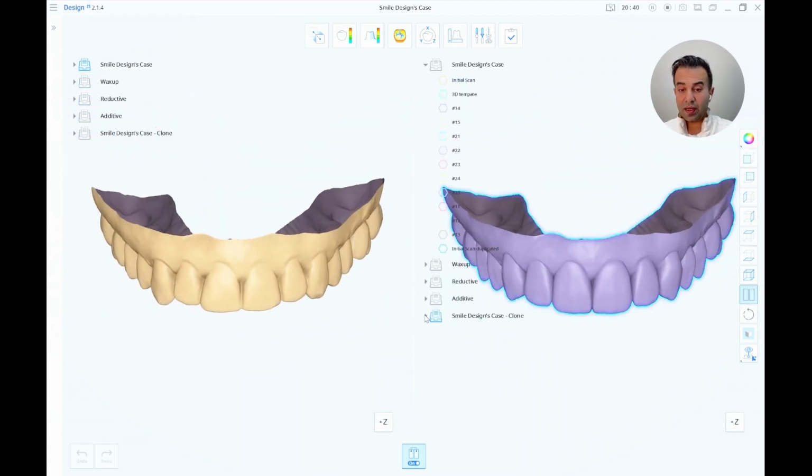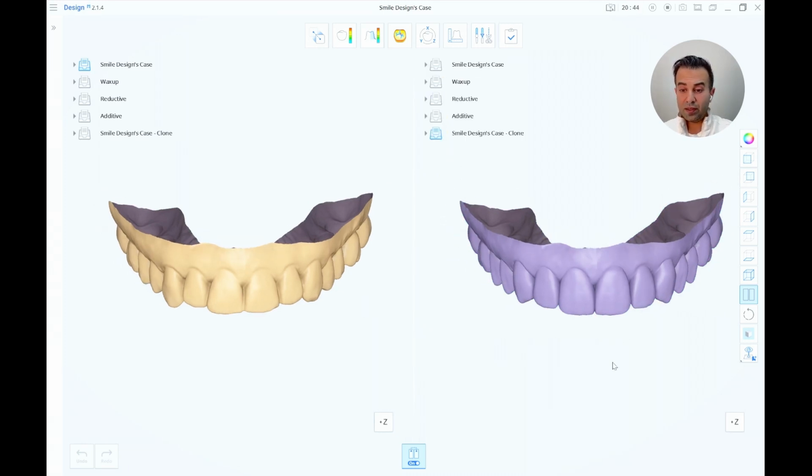The reason why I love Medit Link is the simplicity of these apps. And you can see the before and after. It's a huge difference. You can see on the right hand side we have balance and harmony, we have symmetry, and I showed you how to do the digital process of the mock-up.